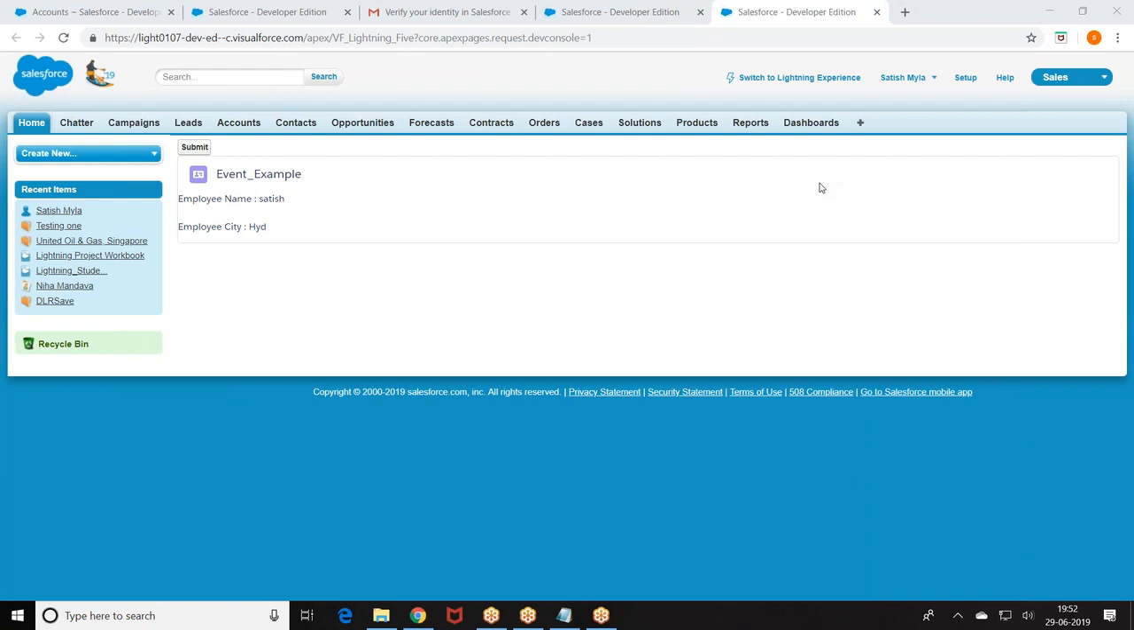In the classic, I have a new button. When you click on the new button, a custom page should open. What will be the custom page? A VF page. So when I click on the new button, whatever VF page is opening should be in the form of Lightning. My application is still classic only. I don't want to migrate to Lightning, but when I open any of the standard functionalities, my pages should open like Lightning components, Lightning pages. So the look and feel should be Lightning.